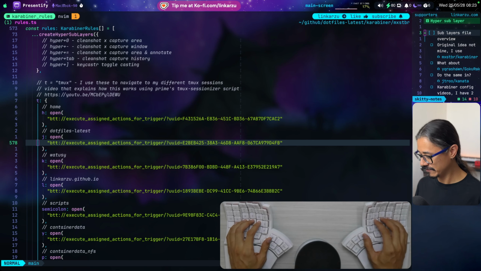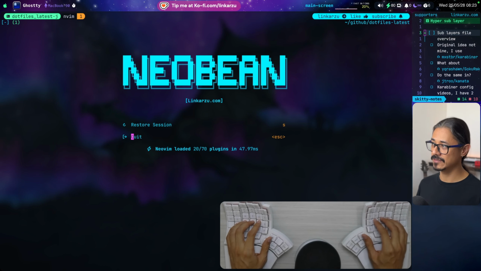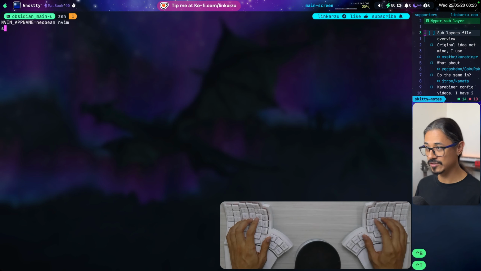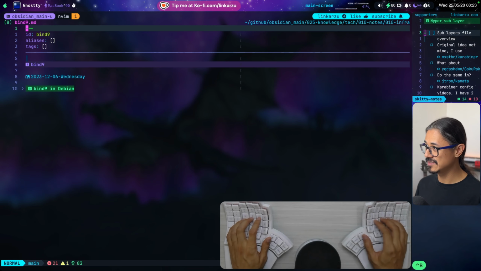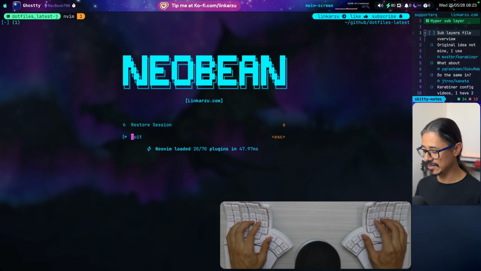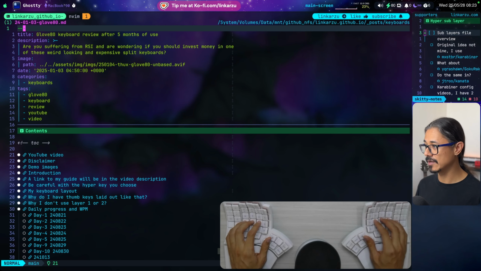If I want to go to my dotfiles, Hyper+T, the exact same way that I showed you how I do it for the A sublayer. If I need to go to my notes, I type Hyper+TU. That is going to bring me to my Obsidian repo. Hyper+T is going to take me back to my dotfiles. If I type Hyper+TL, that is going to bring me to my blog post, right?